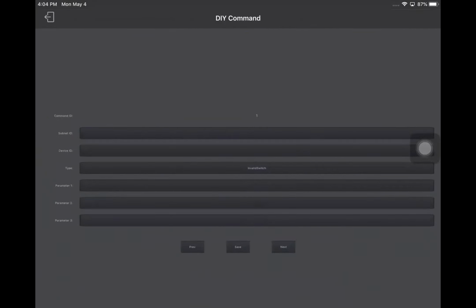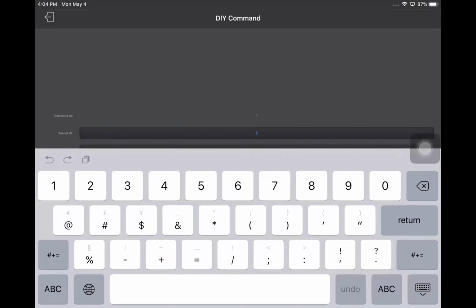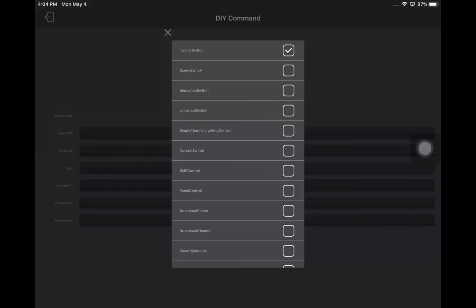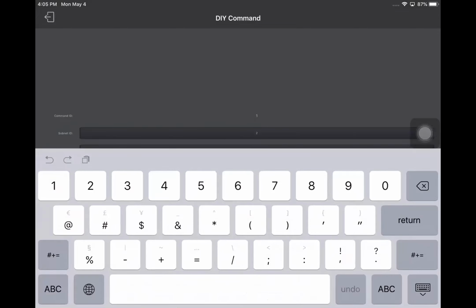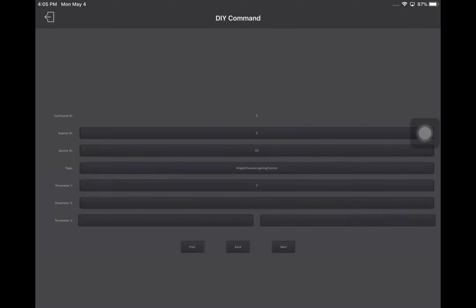And then press on extra DIY command. For example, on the watch the news, I want to turn on channel number 2. Only channel number 2. Okay?